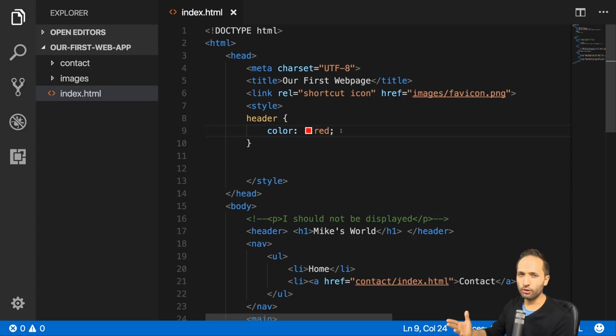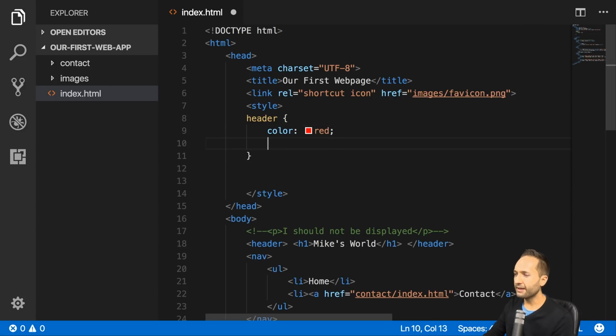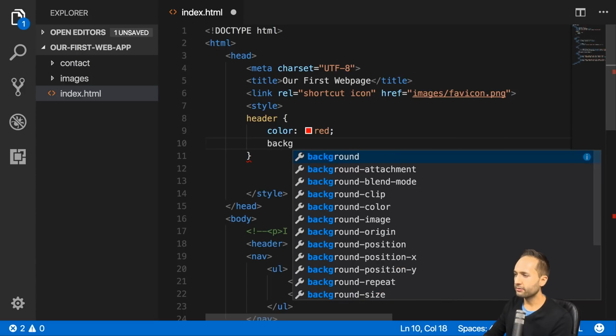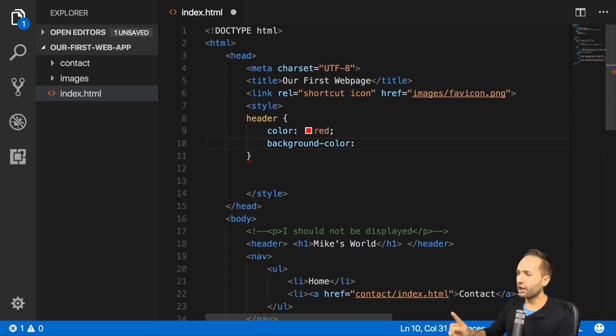Now, can we add more properties? Of course we can. Let's simply add a new line or go to a new line and now say background. As you can see, you have lots of different options available again. So we will select background color like that. And now we will specify a color, but now we will use hex code because that's also possible in CSS. So we simply type hash. And now let's use 521751 and add a semicolon.